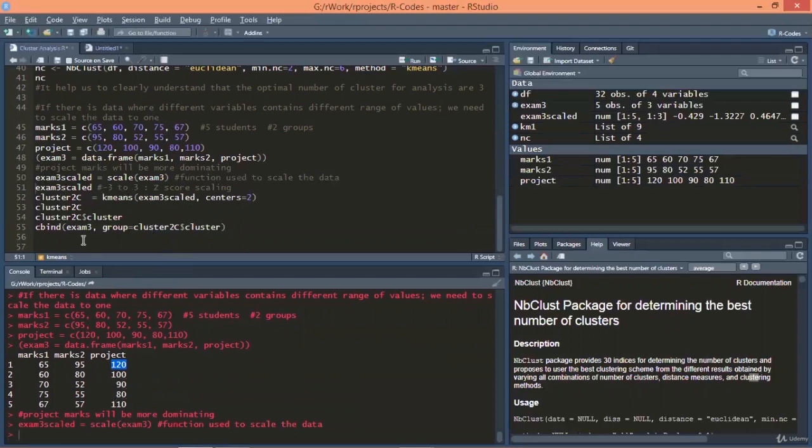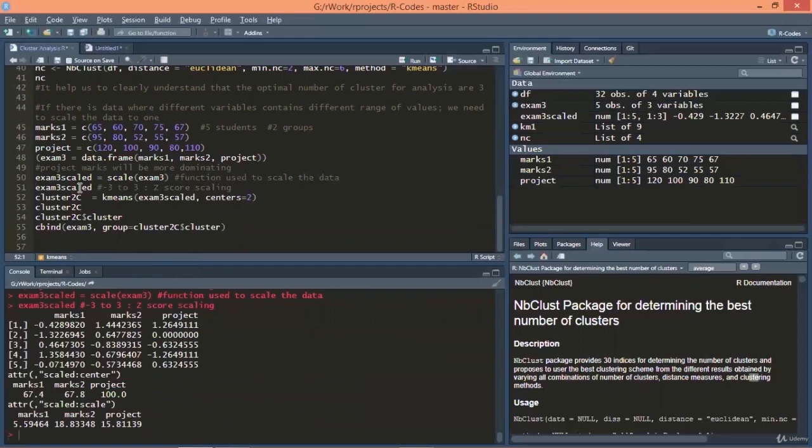So when you scale your data, let's see the data set. So this is how your data set looks. It follows z-score scaling, wherein your data lies between -3 to +3, and these are the average marks of each of the variables. So for marks 1, the average is 67 here. Marks 2, it is around 67.8, and project is 100. So this is how the data set has been scaled.